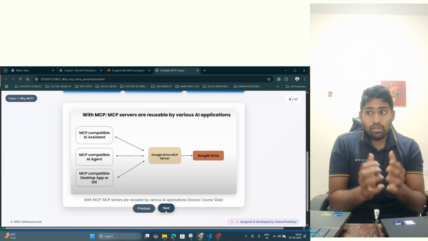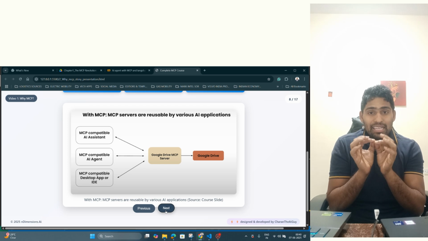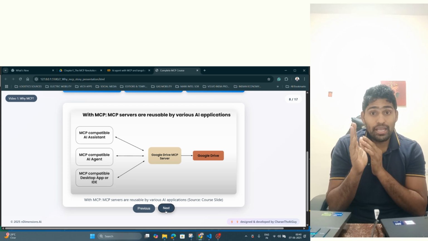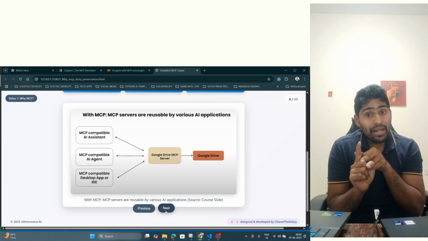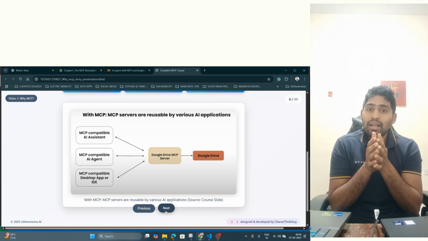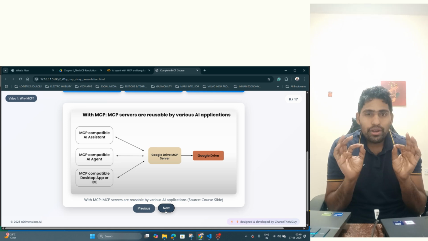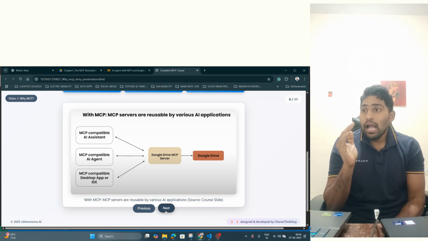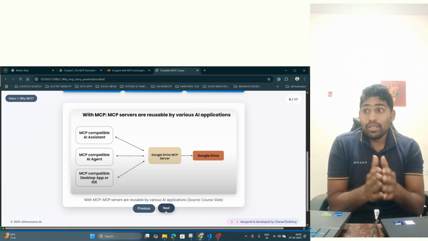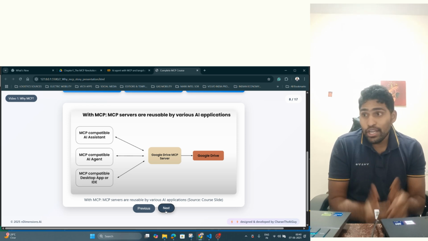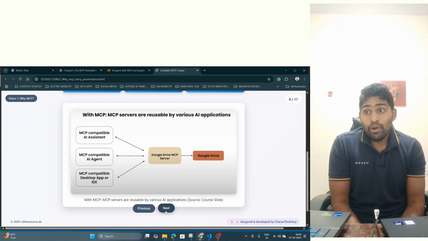So let's imagine you have 3 assistants. Okay, let's call them AI applications. Your 3 AI applications, but each application should be MCP compatible, which means you should have a client within it. I will explain in detail as we go ahead. Not to worry, just follow the flow. Now, one is an MCP compatible AI assistant, the second one is an MCP compatible AI agent, and the third one is an MCP compatible desktop app or IDE.